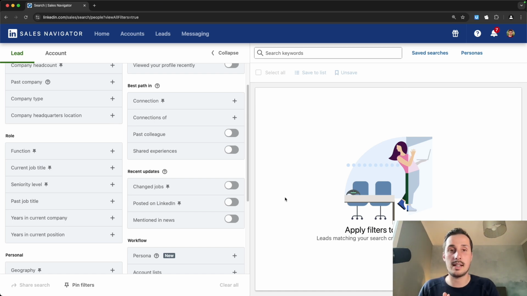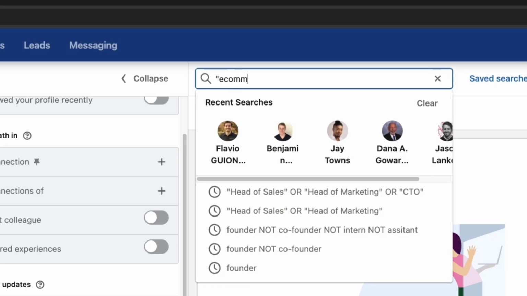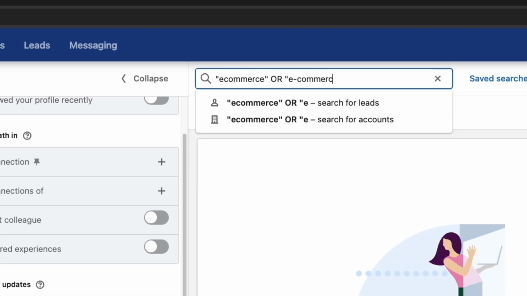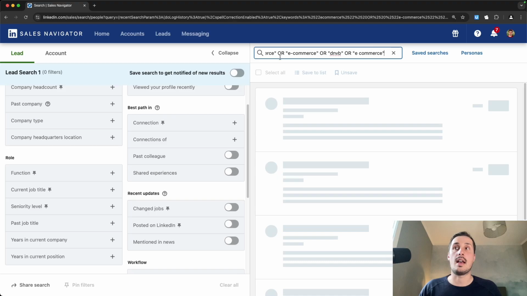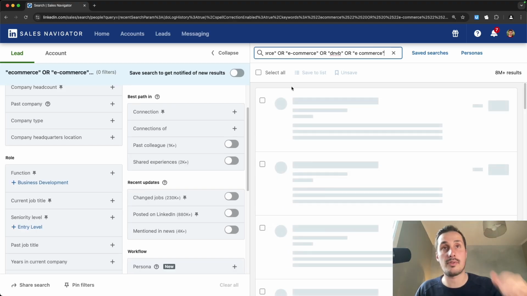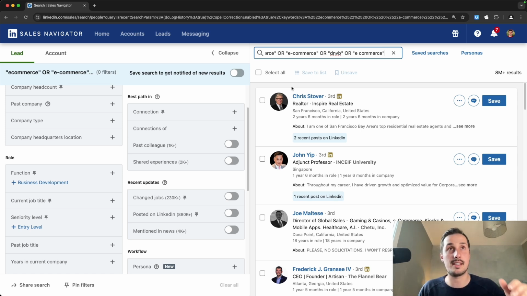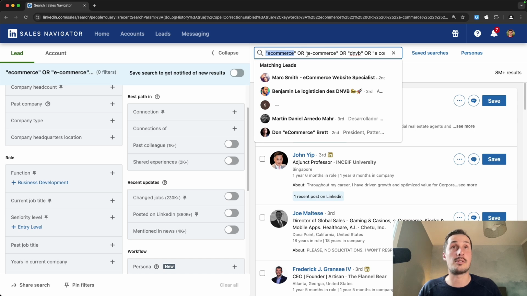So for example, let's say that I want to target people that are in the e-commerce. So here I will say e-commerce like this, or e-commerce with a dash, or DNVB, or e-space commerce. And here we will check in the LinkedIn profile of everybody on LinkedIn for this case, if they have on their profile e-commerce like this, e-commerce with a dash, DNVB, or e-commerce with a space here.